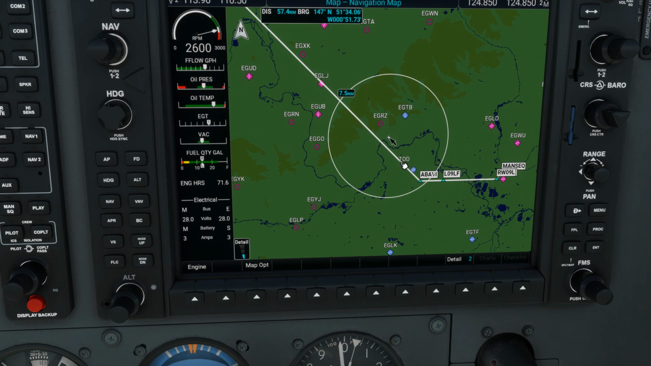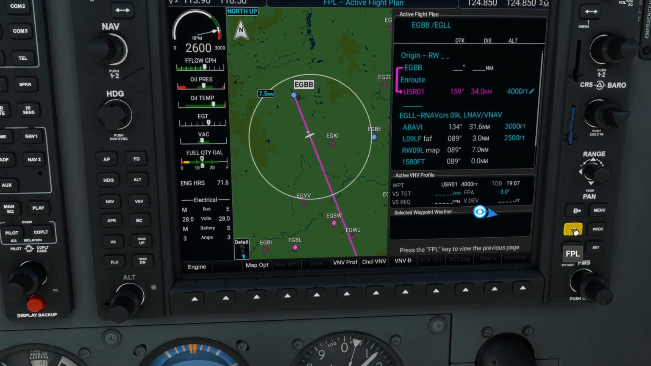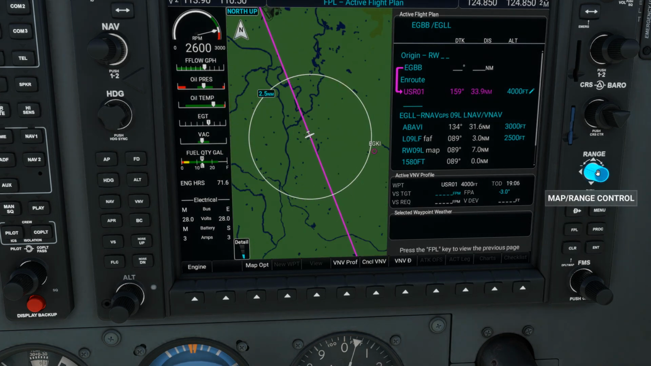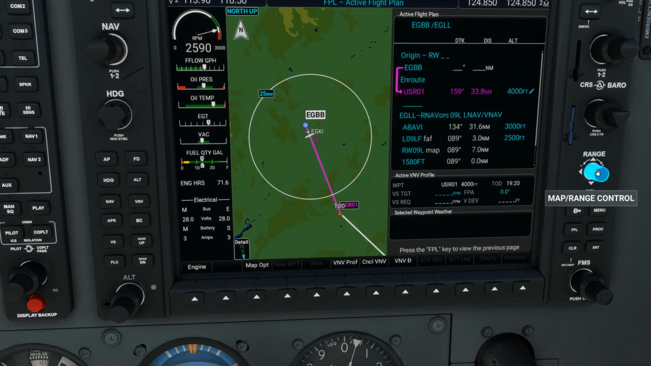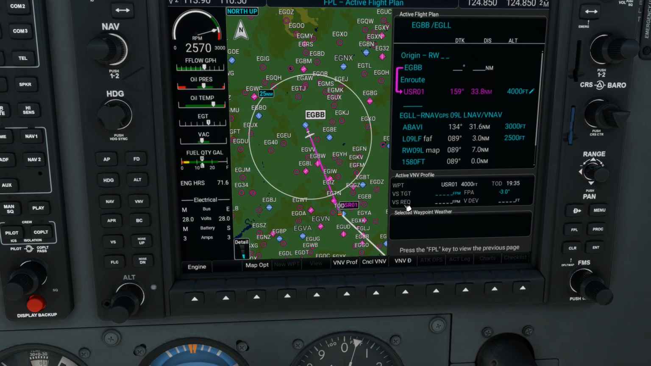So there you can see top of descent. Basically what it's telling you is that's when you need to start descending, but with V navigation we can do that automatically. Let's click on our flight plan again. Has it altered that top of descent now, I wonder? Yep, there you go, that's perfect timing. So it's altered it. I did say it will alter.